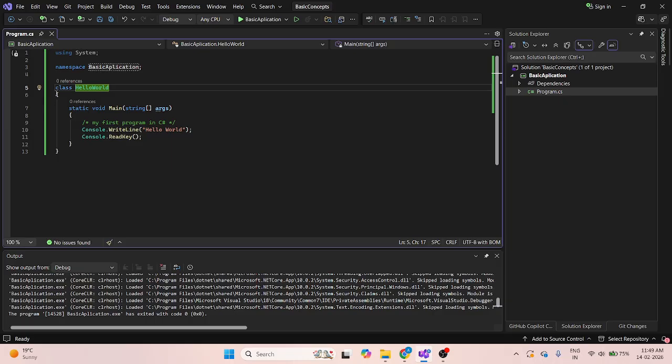After the class, we have to open the curly bracket, and this is the closing curly. This is the syntax of writing the class. Then there is the Main method. The Main method shows which method will be called first whenever this program runs. So this is the Main method.